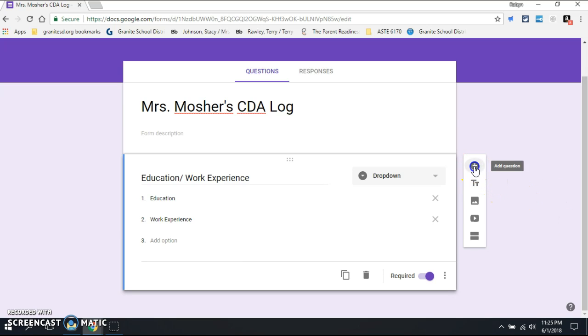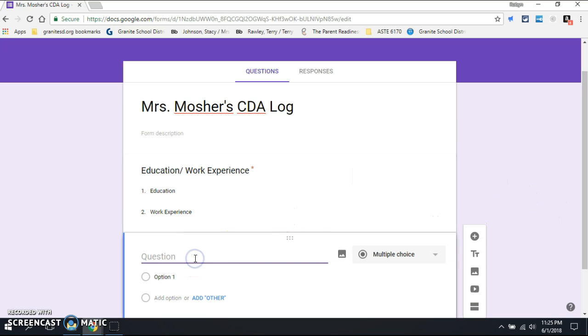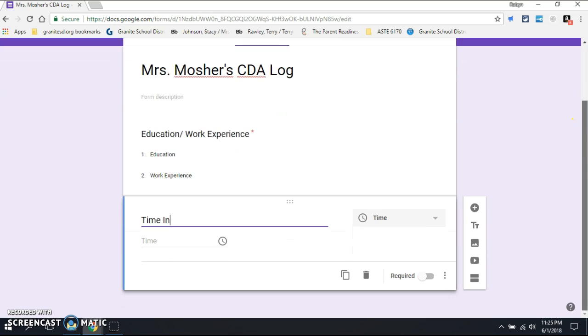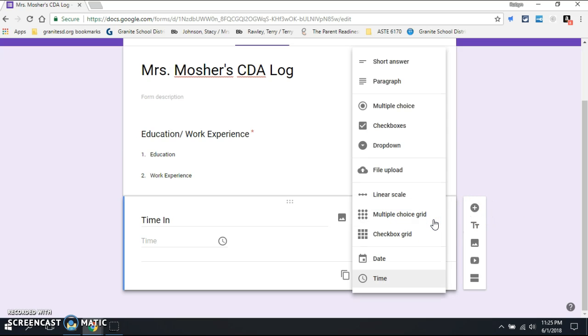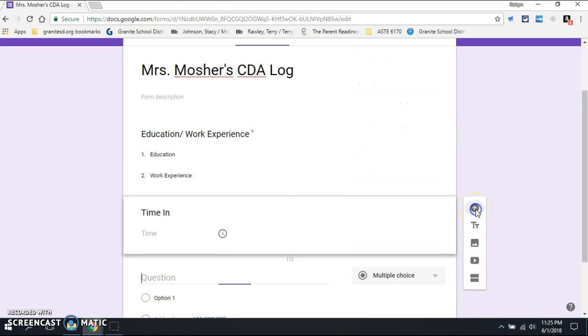Then you're going to add a question. Your next question will be time in. Automatically changes to time, which I think is a good format for that. You can choose short answer if you want to, but this already gives it in a time format, so I think that's perfect.